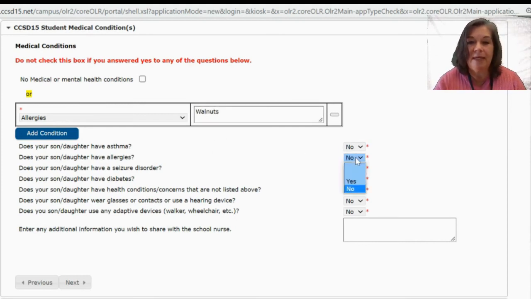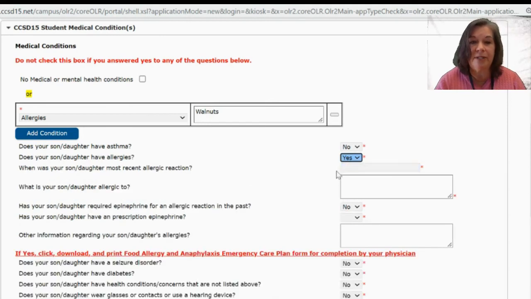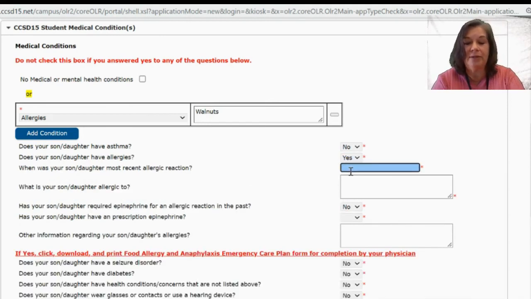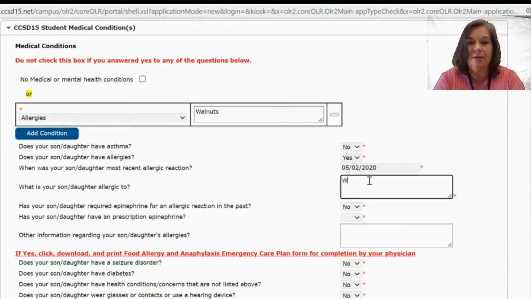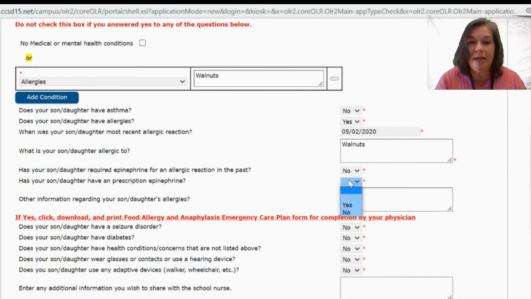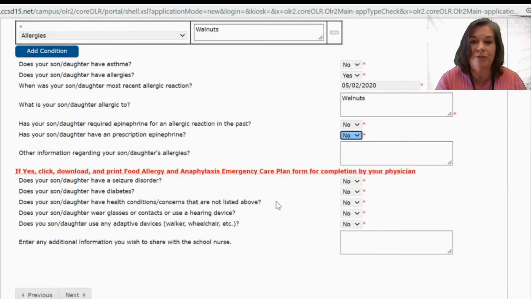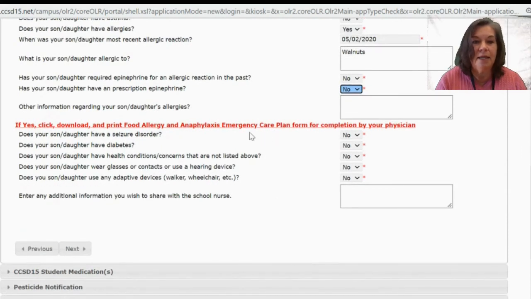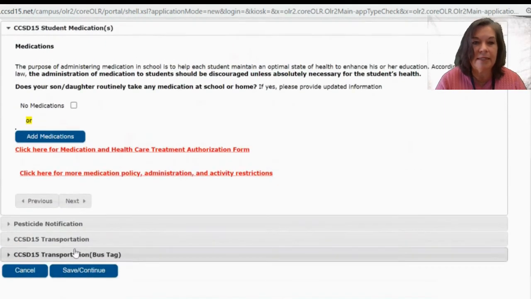Does not have asthma. I need to change this to yes, my child does have allergies. The most recent allergic reaction, let's say, while they are allergic to walnuts. They have not required epinephrine, and they do not have a prescription for epinephrine, excuse me. Look through this last column and go on to the next.